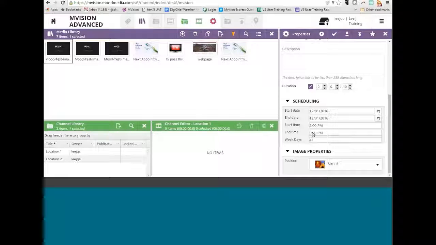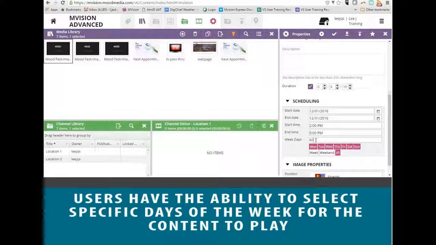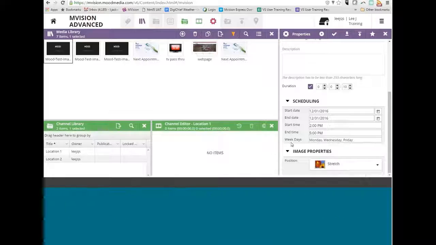And we can even get more restrictive and say this should only play during the week, or it should only play during the weekends, or it should only play on, let's say, Mondays, Tuesdays, Wednesdays, and Fridays. So you can see how you can get really specific. Not only can this happen on the individual pieces of content, but you can also do this in playlists as well as multi-zone layouts.